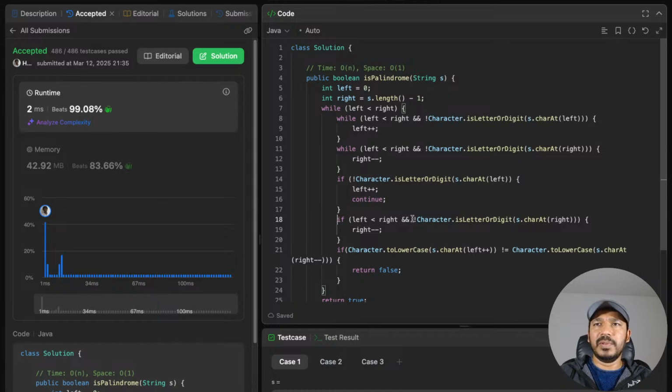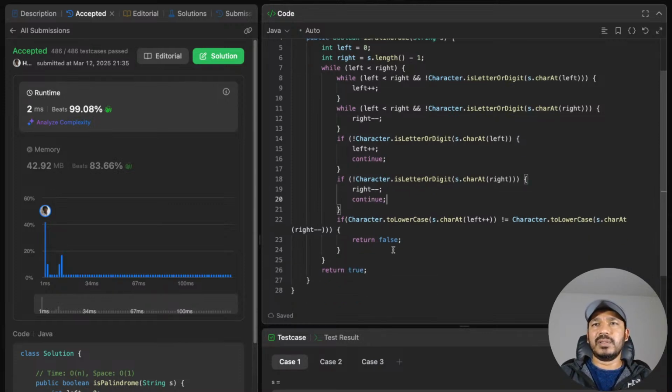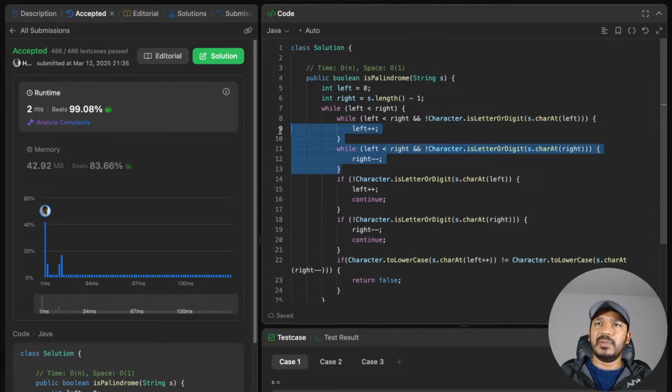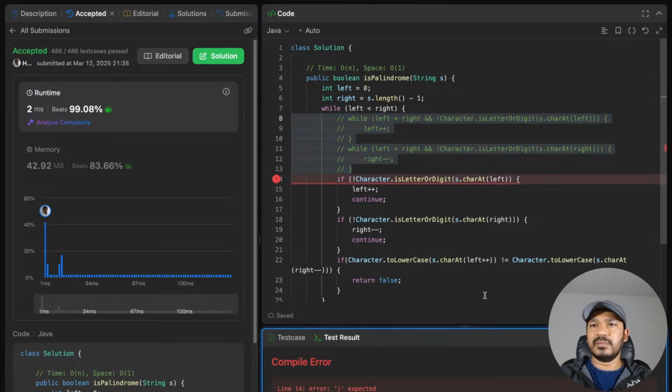Instead of a while loop, if I just have an if condition, if that feels easier, I'll do right-- and continue to the next step. I'm not returning false or anything, I'm just continuing by incrementing this one. I'll comment out this code, and then let's run this one.